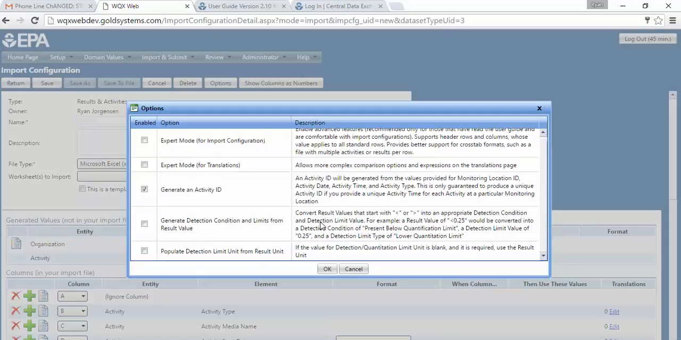To briefly go over some of the other new options, there's also an option to generate a detection condition and detection limits, or detection and quantitation limits, from the result value that you provide. Now, just to clarify, that is only going to be looking at results that have a greater than or less than symbol in them. But this is certainly something that some labs do, provide a value that's got a greater than or less than symbol to represent something that is potentially above or below quantification limit.